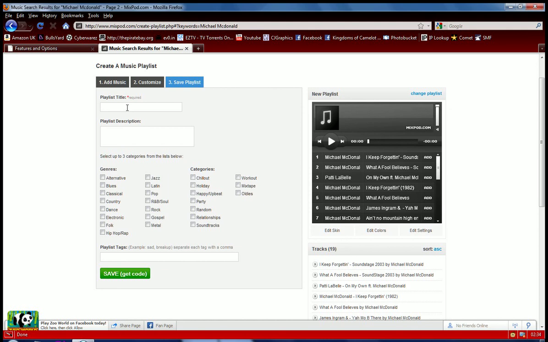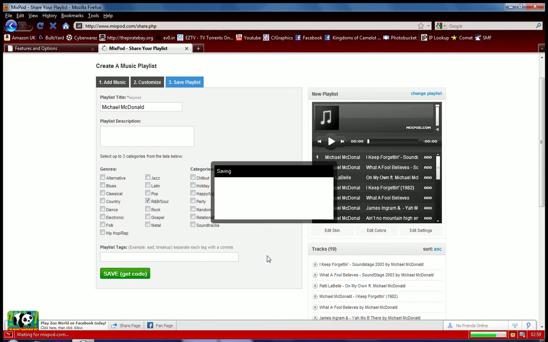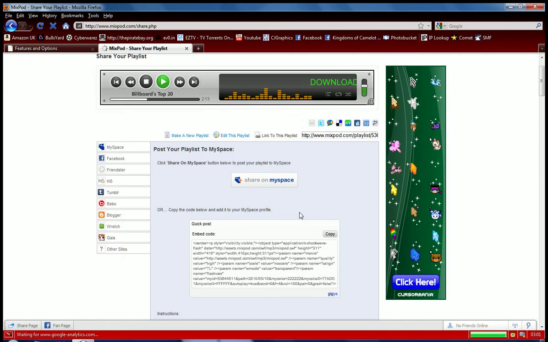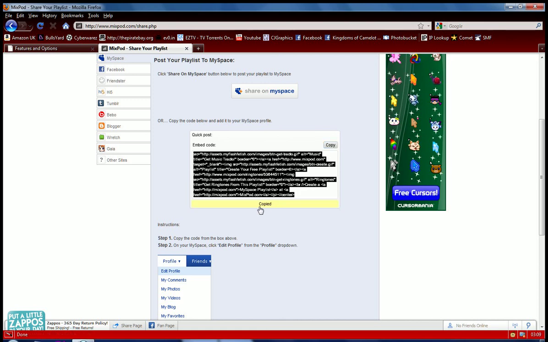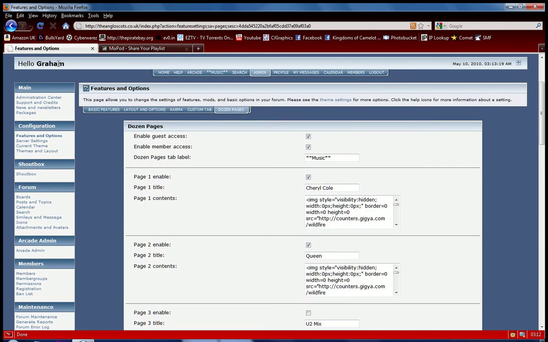So all I need to do now is go to save playlist, type in Michael McDonald, and then click on, Christ, what is he? Let's say R&B soul, and then hit save code. Then there's the code there that you need. So all you do is you just hit copy, and it will say there that you've copied.